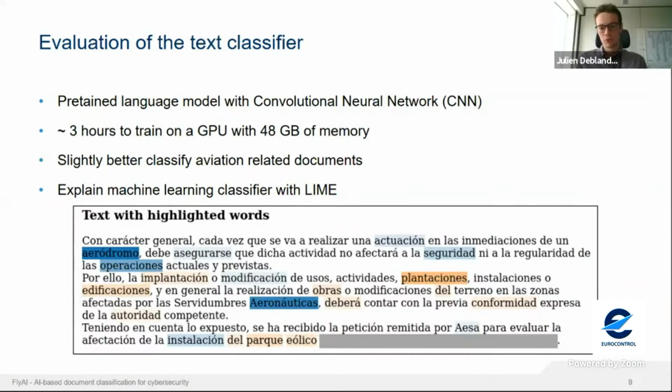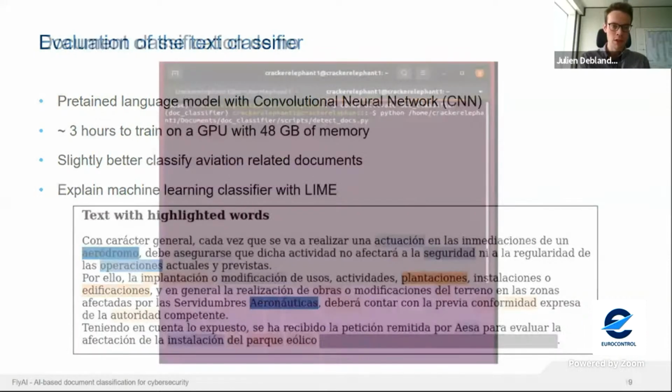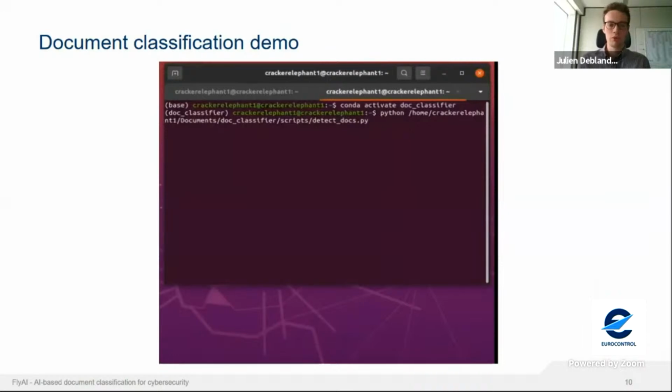As you can see from the screen there, the words aerodrome and aeronautic are tagged in blue, which means that the algorithm is providing a high confidence score towards aviation related for this document. Here I would like to show you a small demo of what it looks like.